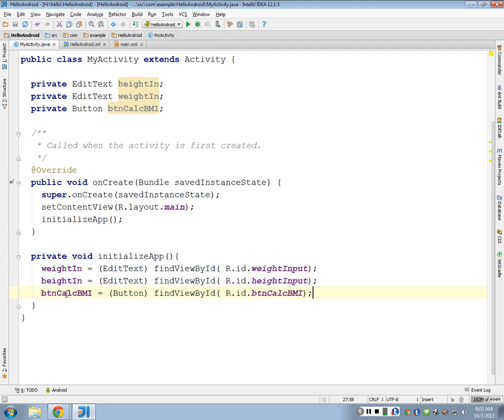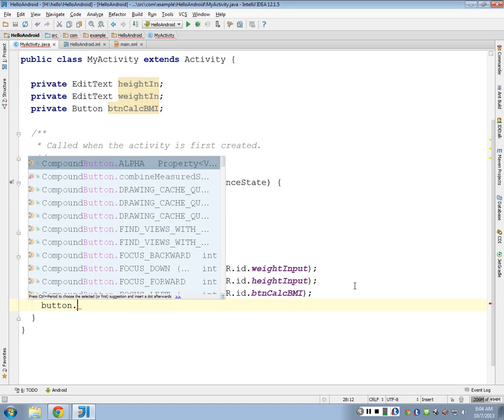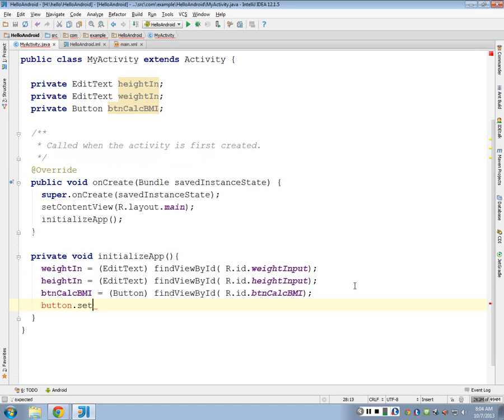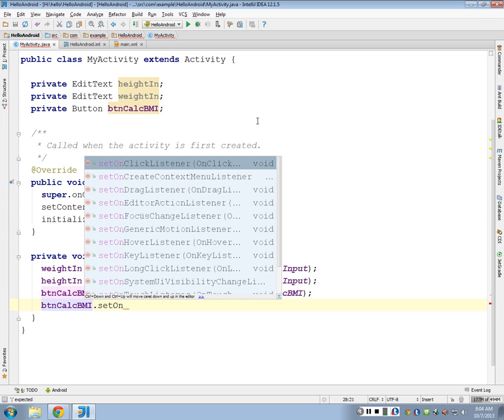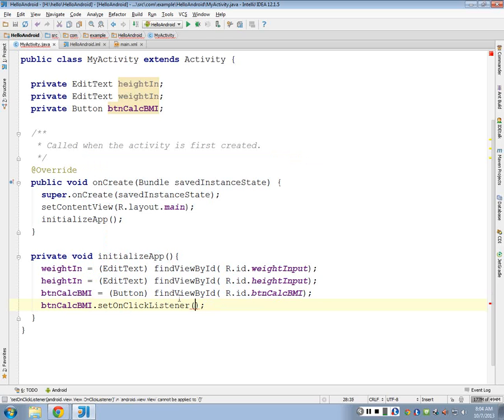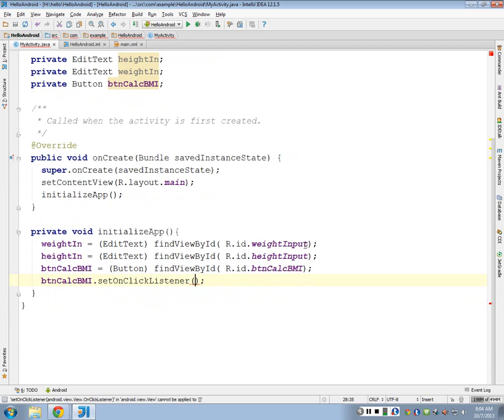All right, that gets me access to the view so that I can play around with that button and do things with it. Then I have to tell my button there are different methods that I can run on this button. And one of them is called btn calc BMI dot set onclick listener, which is this one here. I need to set a method for this onclick listener so that when that button gets clicked, it executes this method that I'm going to create. So I have to tell it what is that going to be.